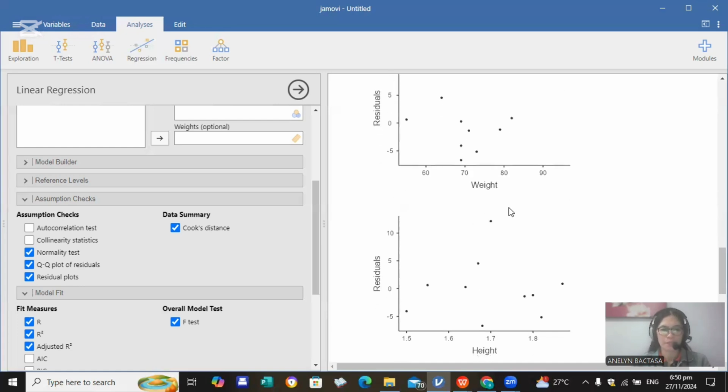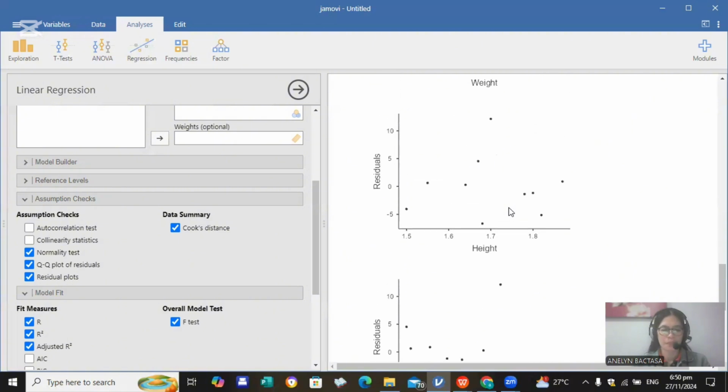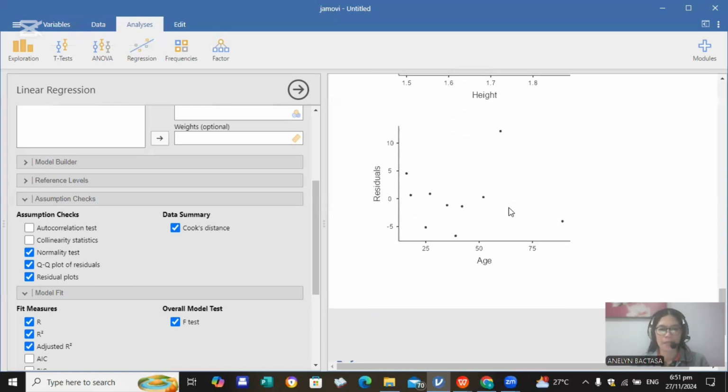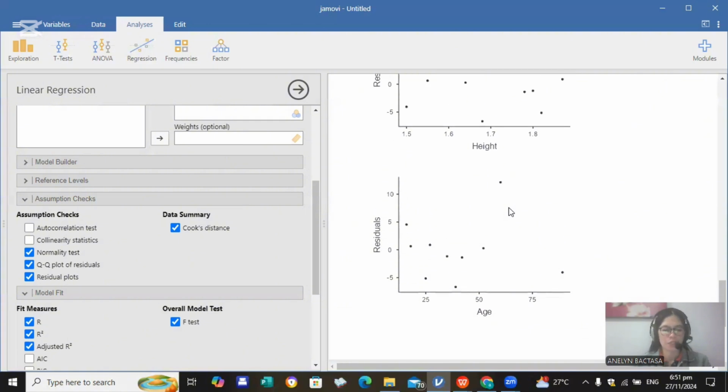The next plot displays the residuals plotted against the height. Ideally, in a well-fitting model, the residuals should be randomly scattered around zero, with no clear pattern or trend. The presence of patterns or non-randomness suggests potential violations of the model assumption. Okay, and based on this plot, the assumption of constant variance seems reasonably met as there's no clear fanning out or cone-shaped pattern.